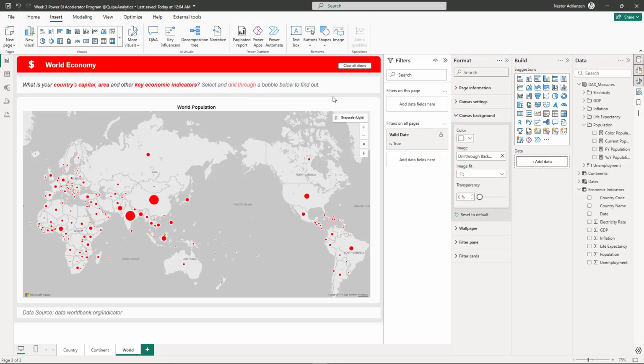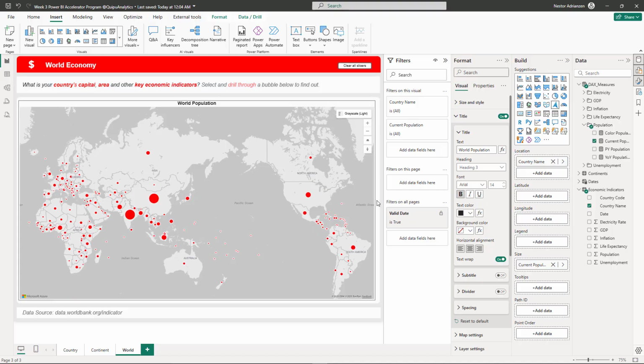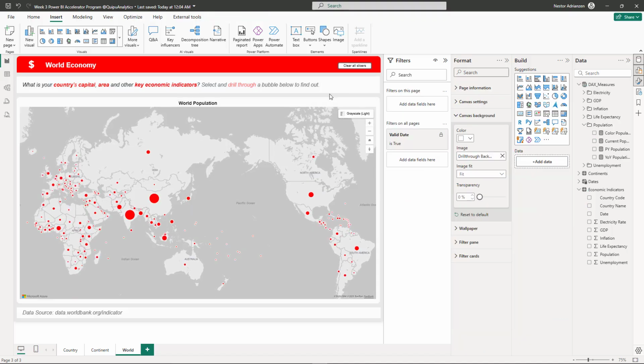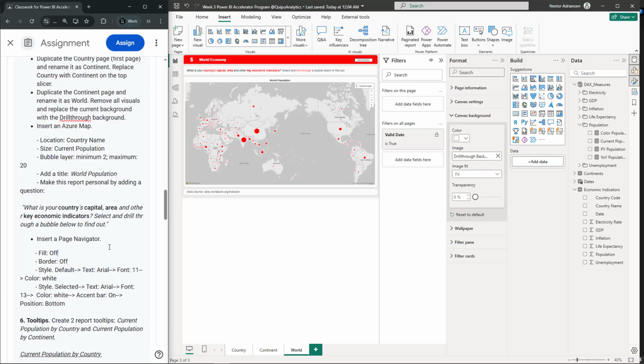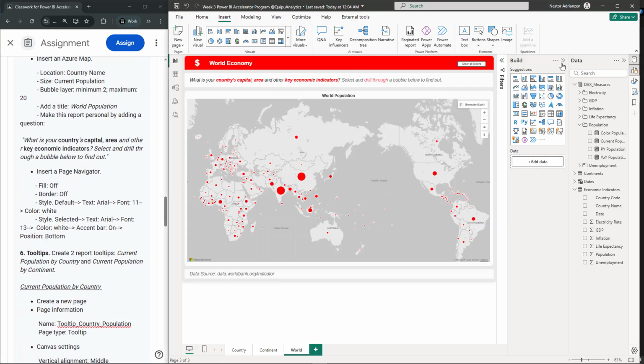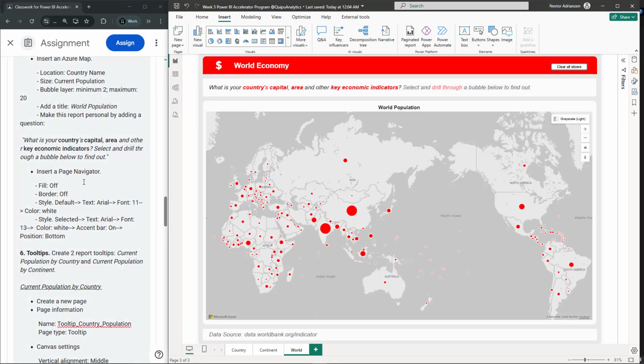So we are basically making this page more visually attractive, if that makes sense. You can also customize this. I want to make sure that this map is perfectly centered over here, and you can keep making adjustments. It's up to you. What else do we have here? So let's go back to the instructions. We need to insert a page navigator. So let's do this. Let's minimize this for now, and then we need to insert a page navigator.